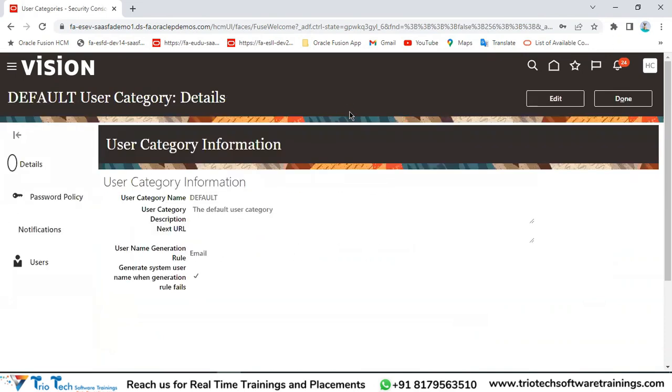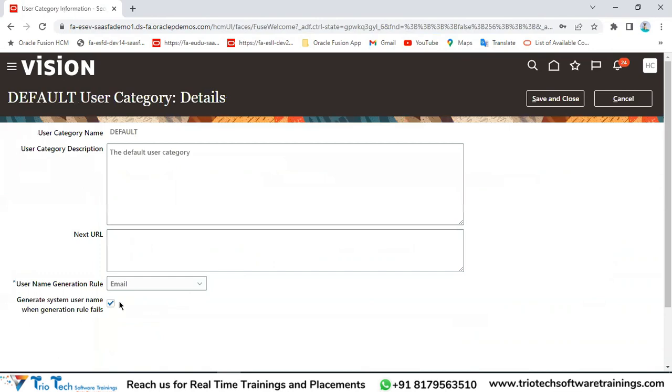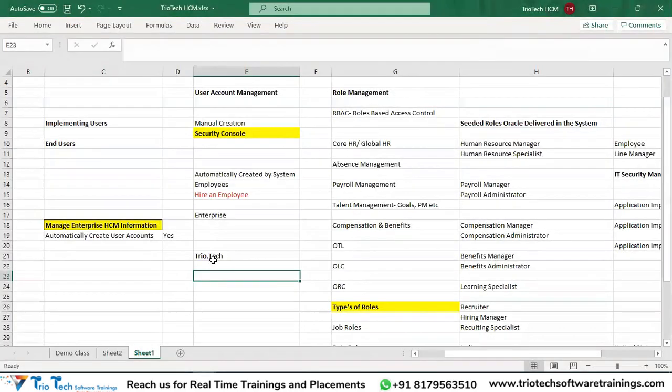Now let me go again to the default, edit. So right, that is email. Now let me put it back to first name dot last name only. And then team, generate system username when generation rule fails. What is this one, team? First of all, when the username generation rule fails, just now I have shown you, team. Yesterday I created a user account, team. This is user 1. Okay, Trio.tech. So today I'm creating one more user 2.